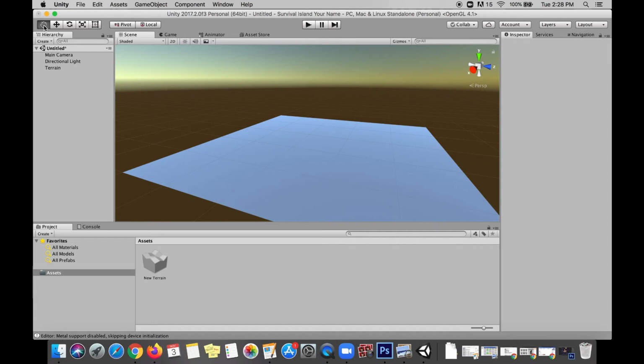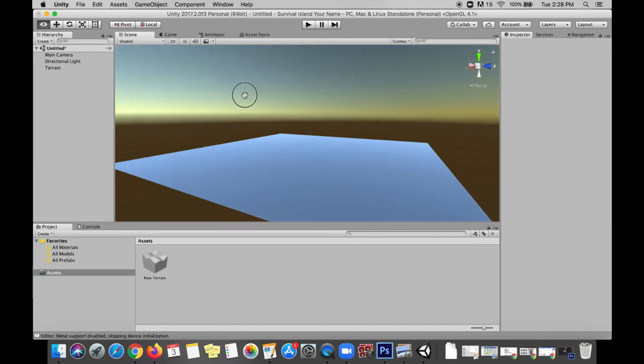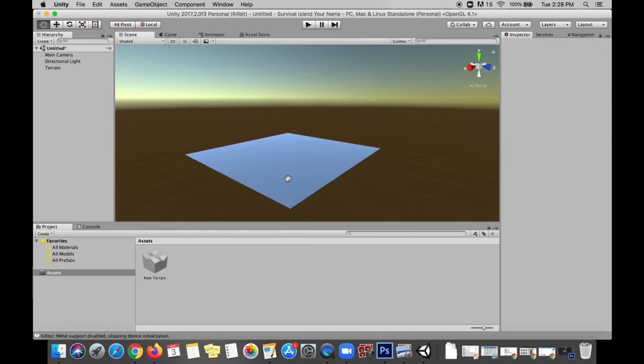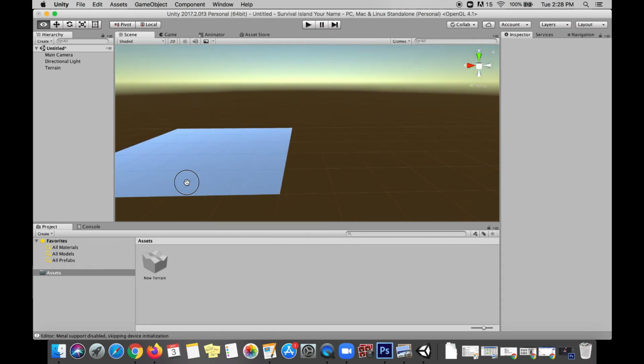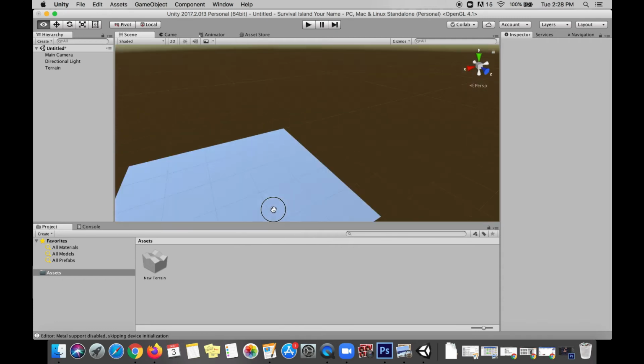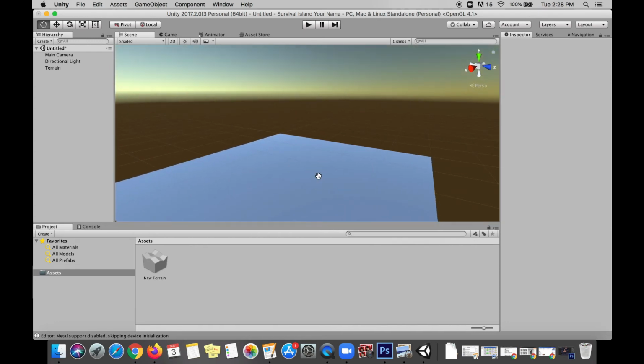So, by using the hand up here to pan, Control-click to rotate, and two fingers swiping on your pad to zoom in and out, you can move all around your scene, see things from whatever angle you need, and this is critically important to being able to design your scene.